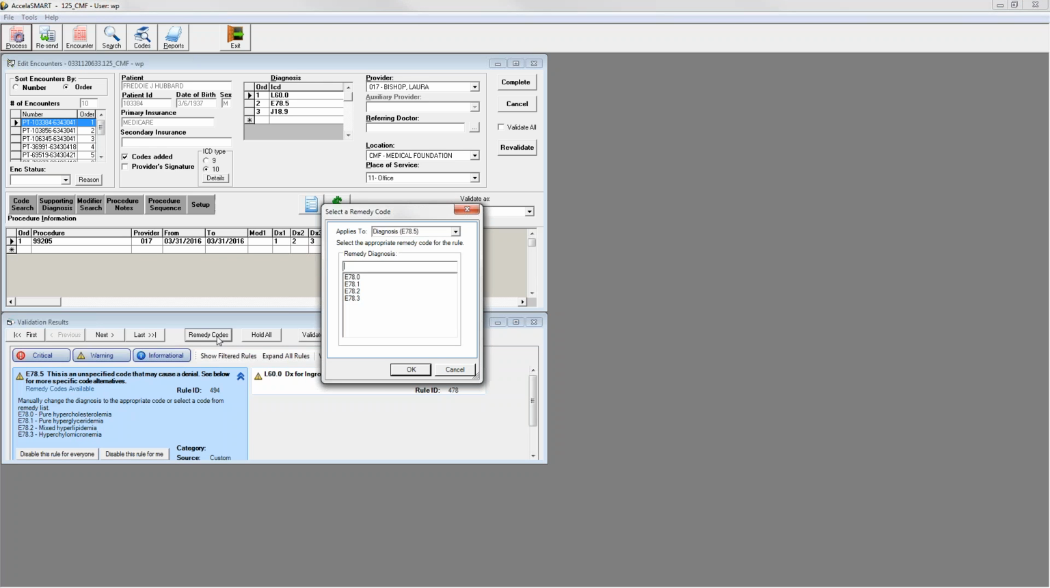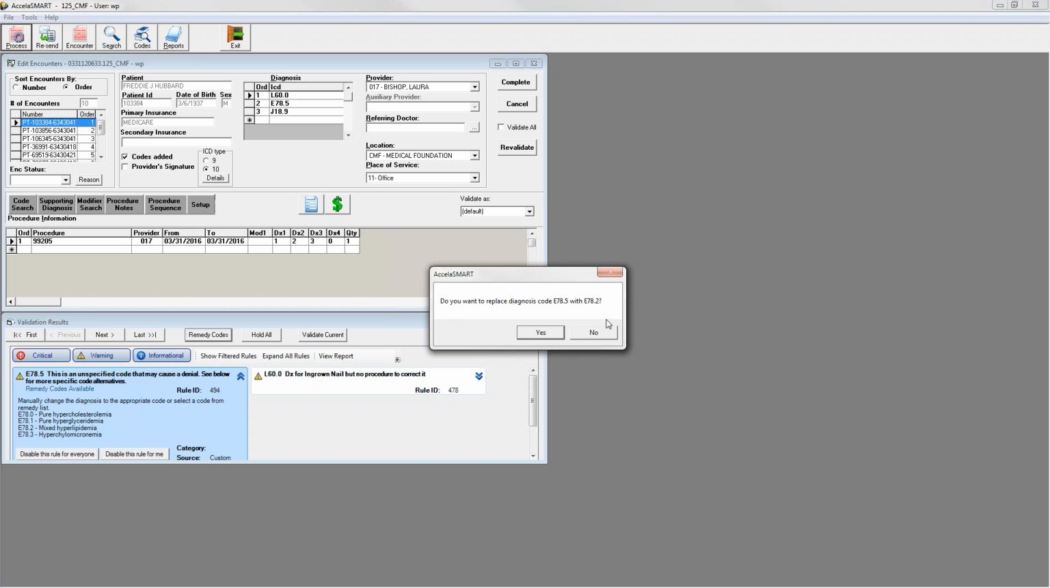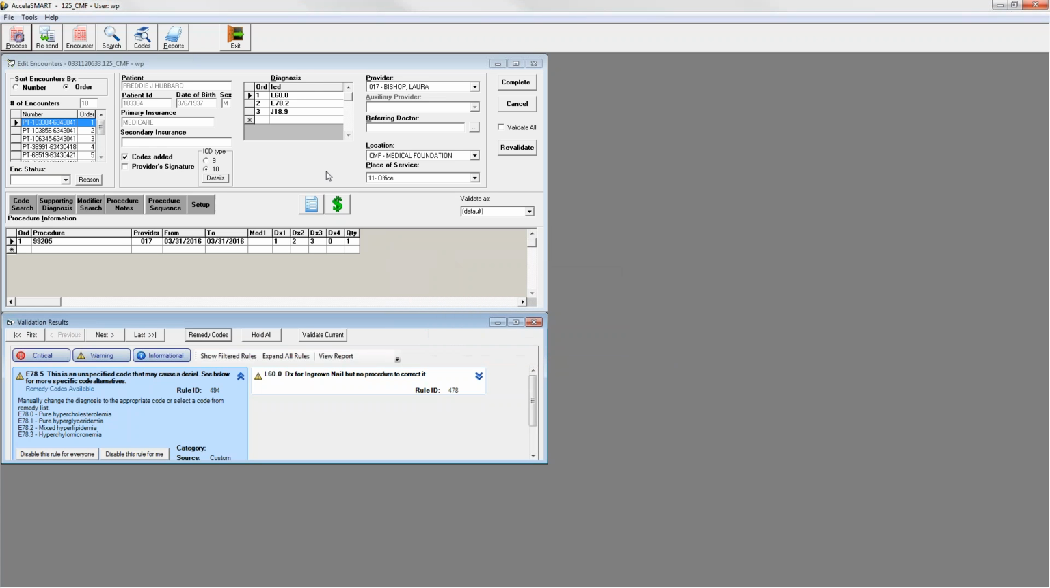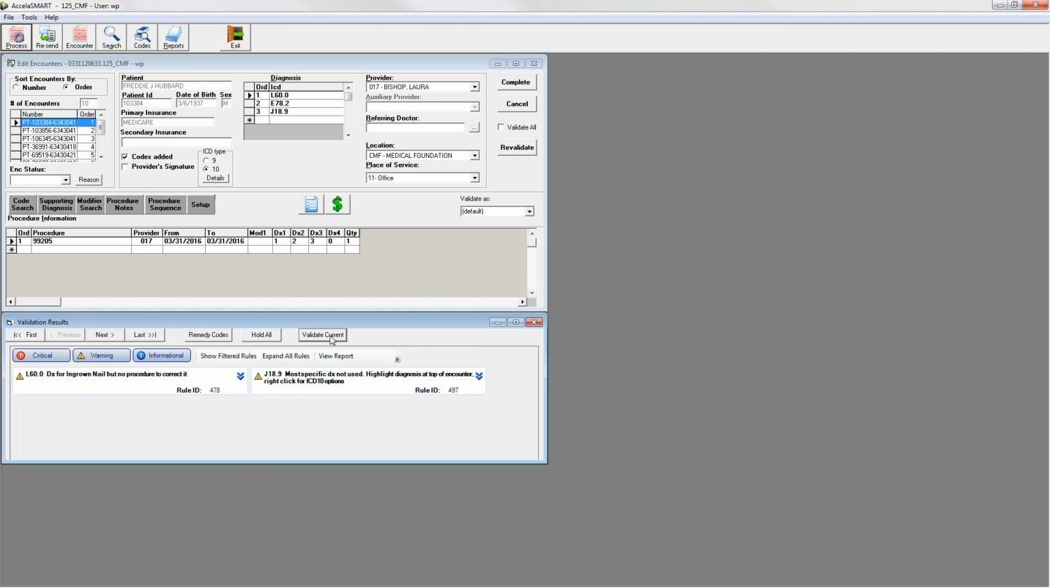So I can highlight, choose the remedy list, and I want mixed. And I click OK, oh, except for that. Do you wish to replace the code? And when I click yes, it changed it. So if I were to revalidate now, that message has gone away. Now I have a different message for my J18. My most specific diagnosis code was not used. Highlight the diagnosis at the top of the encounter, right-click for ICD-10 option.